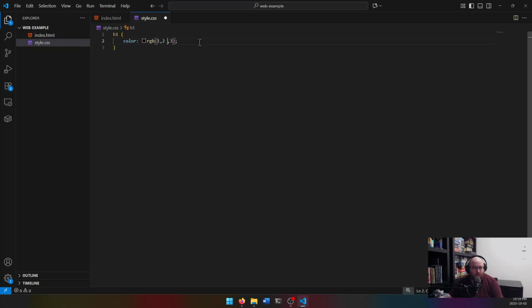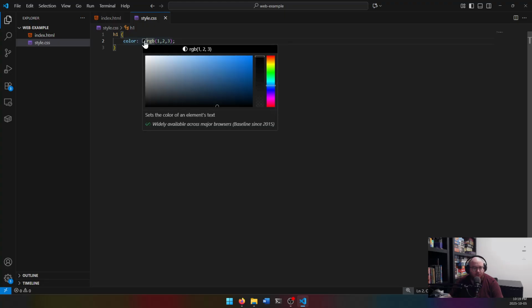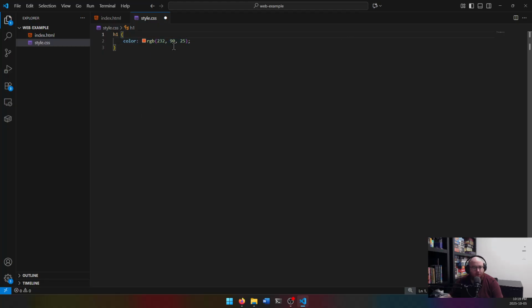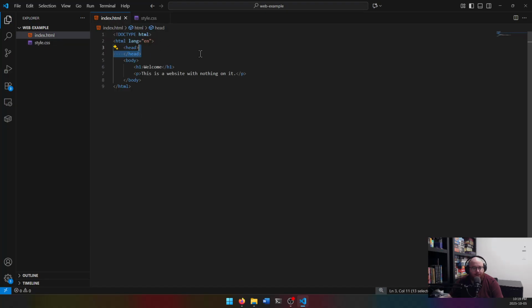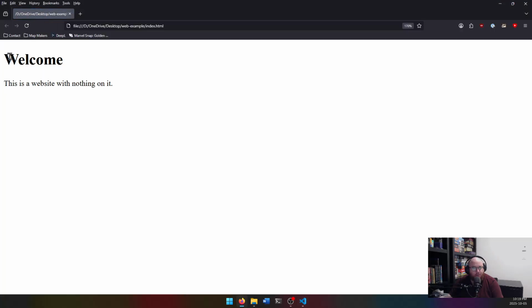Once I do that, it shows me that's a shade of black, but because Visual Studio Code is really nice, it has this built-in little color picker, which is what I was using. This is a feature of Visual Studio Code. So I can pick a nice little orange and save that. Now, if I refresh my page, this is not orange yet. Why is it not orange yet?